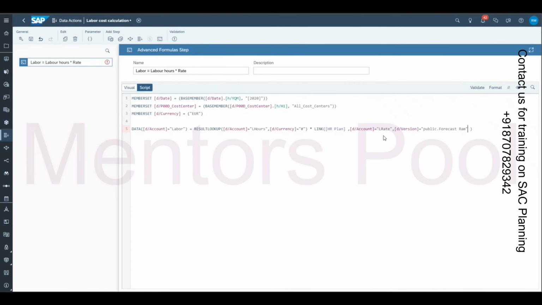So now I have labor rate from a particular version, and I also want to filter it down to a particular personnel area, because so far we have only been doing the plans for particular areas. If you want, we can add that also here as a filter, or if we don't want, we can skip that. It's up to us, right? So now we have created this formula, which is labor cost is equal to labor hours into rate. So now let's validate.